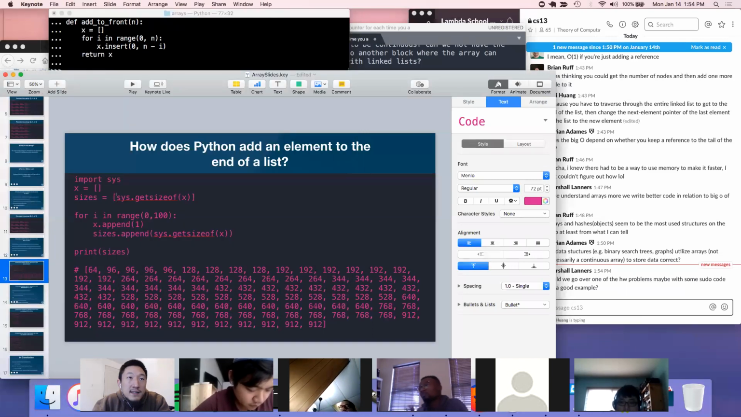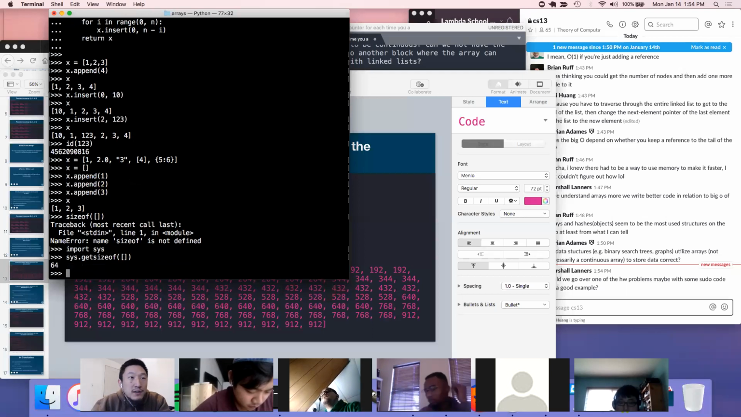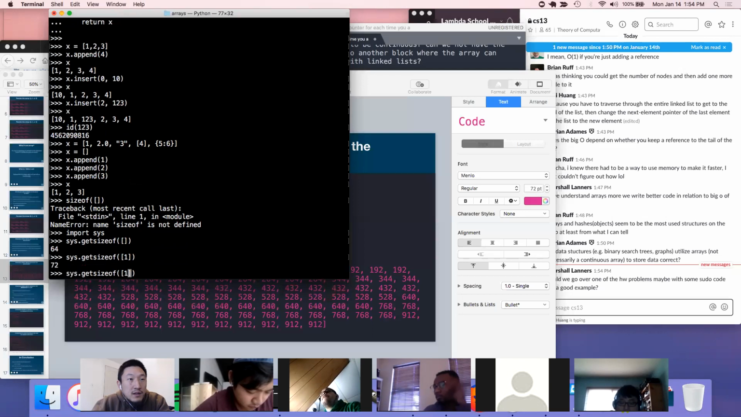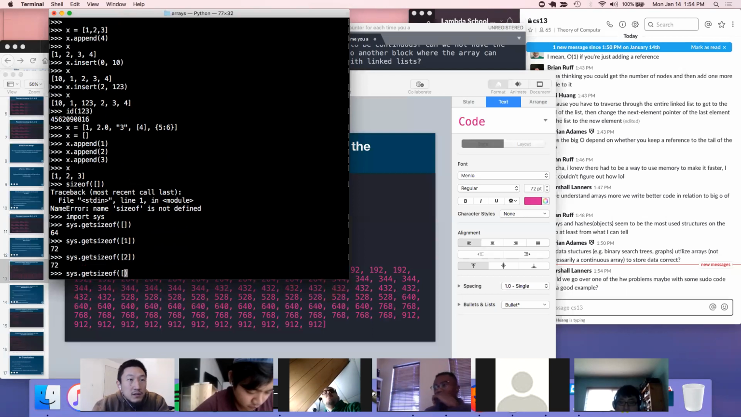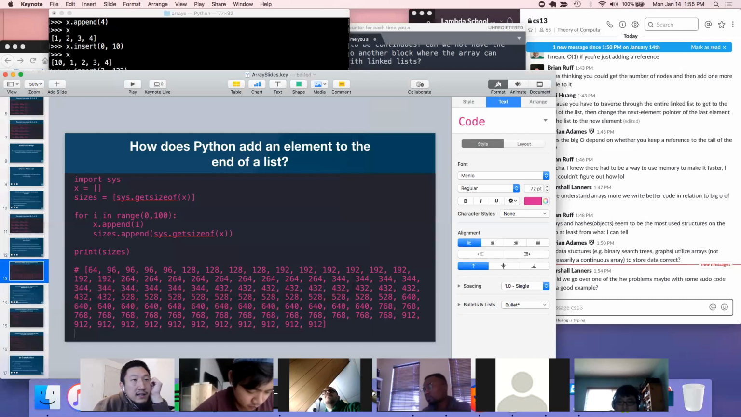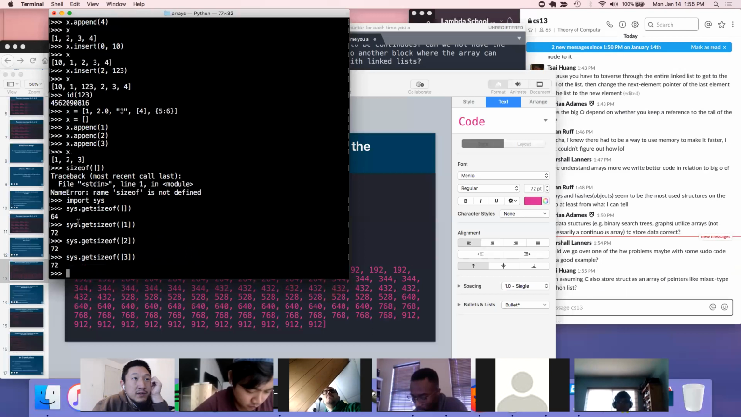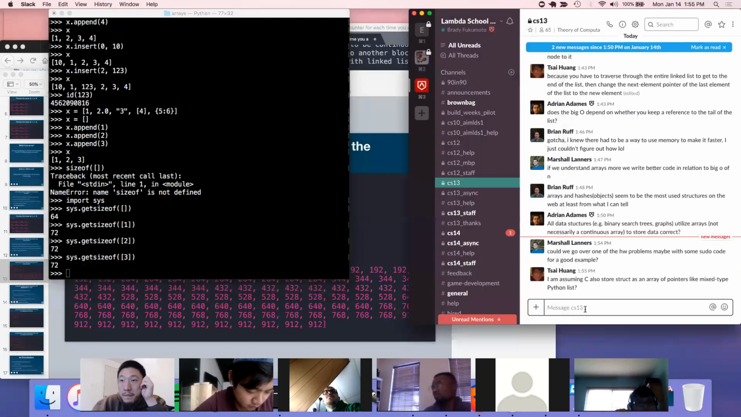Sys get size of empty array, 64. Okay, so I guess 1, 2, 3. Okay, that's interesting. When you append, it makes stuff bigger than when you just declare it like this initially. I'm assuming C also stores struct as an array of pointers, like mixed type Python lists.